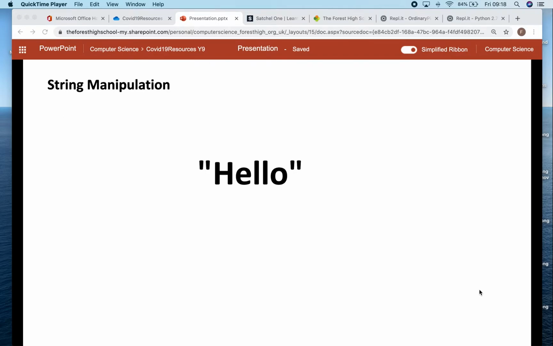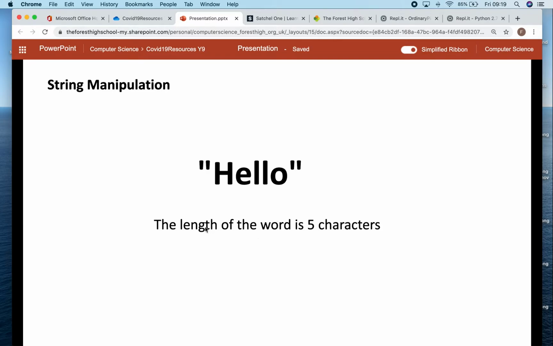So here's my string, hello. So we need to know a few things about it. And one of the things that I might want to know, and that the program can tell me, is exactly how long that is. So this one is a word. The computer doesn't know what hello means. It hasn't got a clue. All it knows is that it's got some letters and that there are 5 of them.